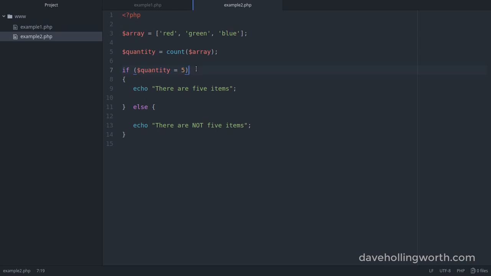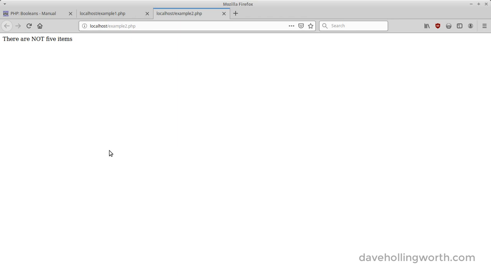Having said that, some code editors will warn you if you try and assign a value to a variable inside a condition like this. One way to get around this is to invert the order of the items being compared. Like this. If we use the comparison operator, and we then run this code, it works as expected.